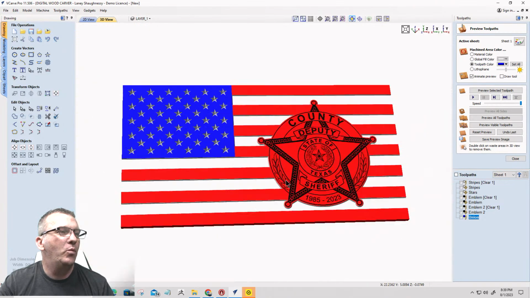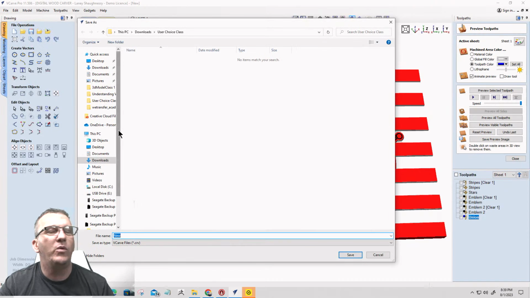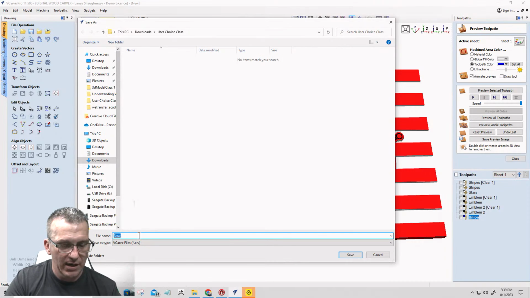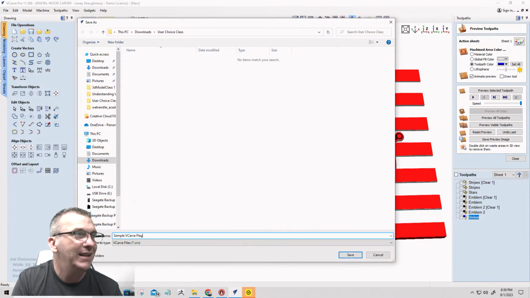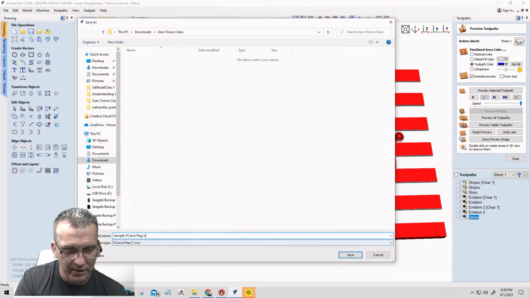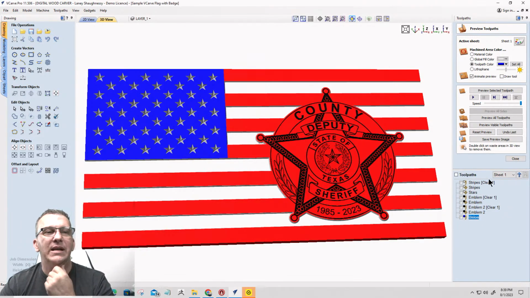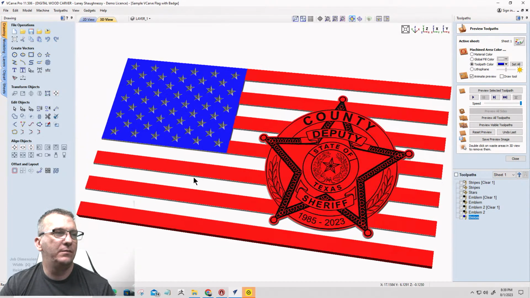Okay, so we have a file that we're going to save that we're going to use. Probably we'll make a wave out of it or something, but we're going to call this our sample VCarve flag, and I want to put it in the user choice class folder, and I'll add badge just so I know what it is, and hit save. All right, so now I've got my toolpaths here.